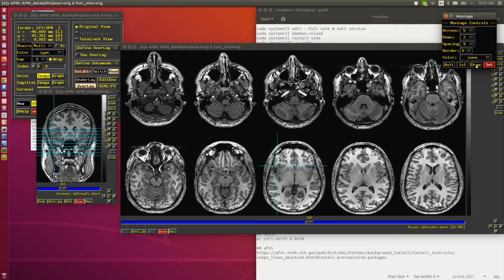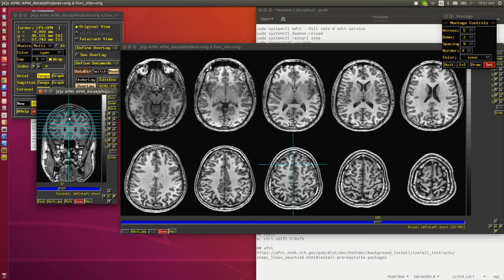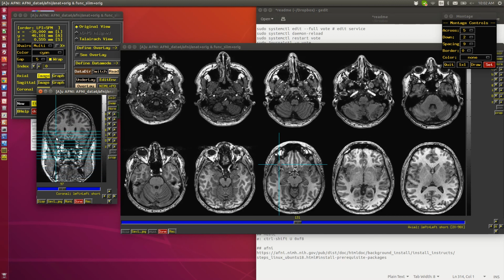Now you're starting to cover the brain, and then you can play with this. You can scroll through now. You can still click in these images and move around as you like. It's often more convenient when you have a montage to click in one of the perpendicular viewers, though, which makes it a little more clear where the slices are.